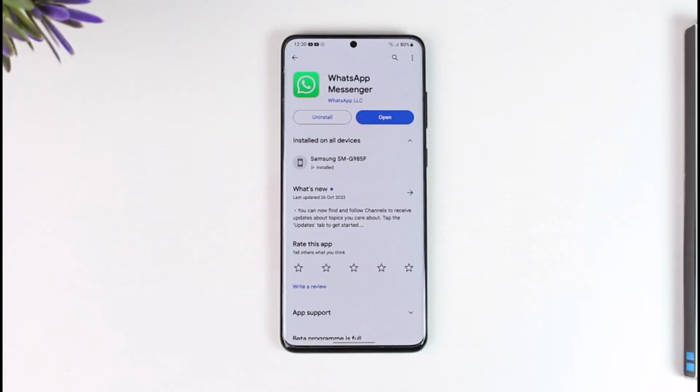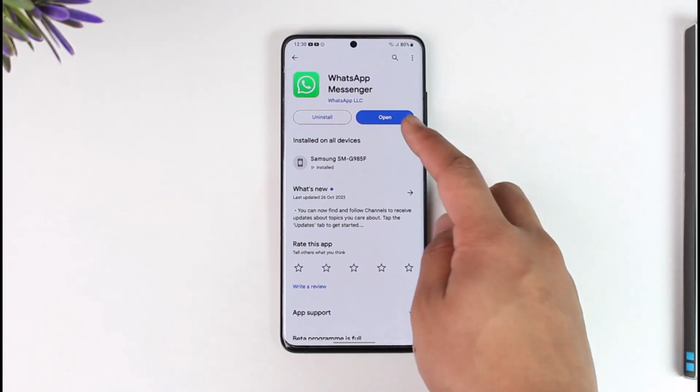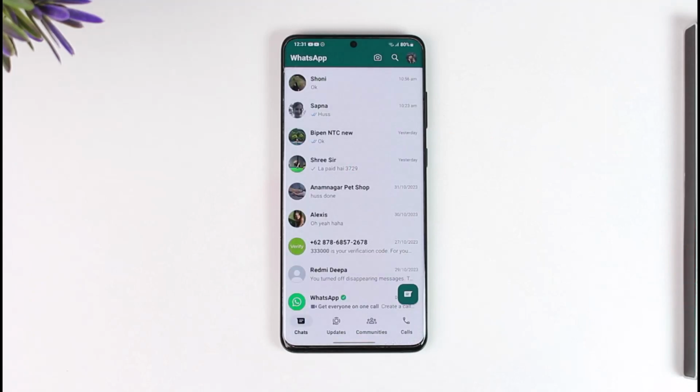In this video I will guide you on how you can create polls on WhatsApp, so make sure to watch the video till the end. In order to create polls on WhatsApp, all you have to do is go ahead and first of all make sure to launch the WhatsApp application.